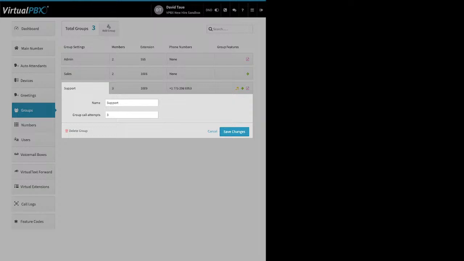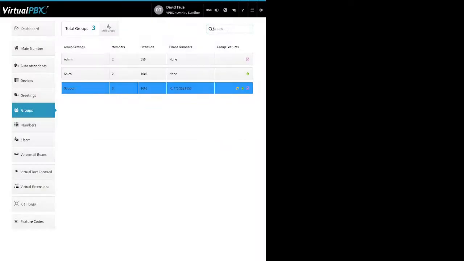Once a group is created, you can click on the name, right? You can always change the name at any time. And then group call attempts. This is how many times the system will offer an inbound call to the members of the group. Right now I have it set to 3. There's little arrows here to the right, so I can increase it or decrease it as necessary. If I need to remove a group, I can just delete it. Otherwise, I can click on Save Changes.